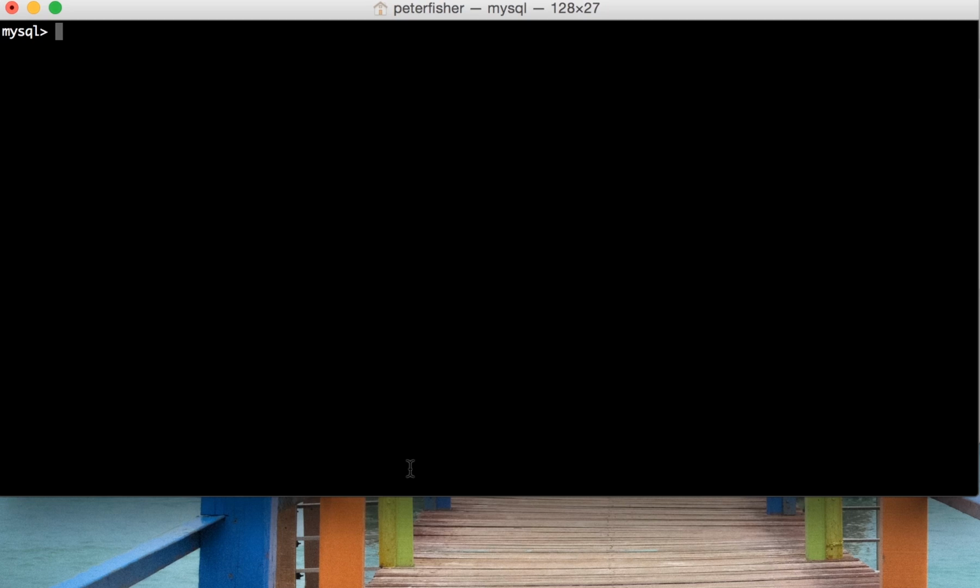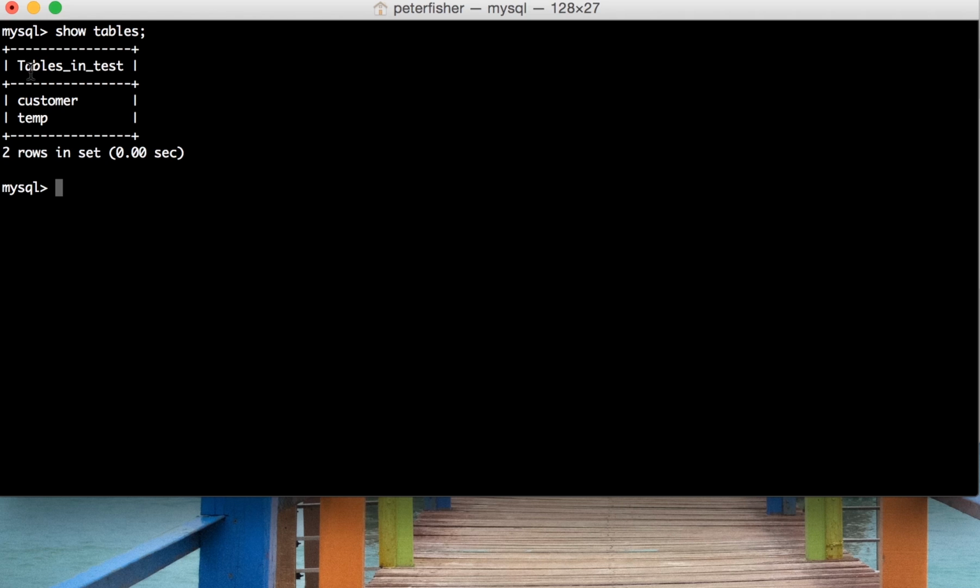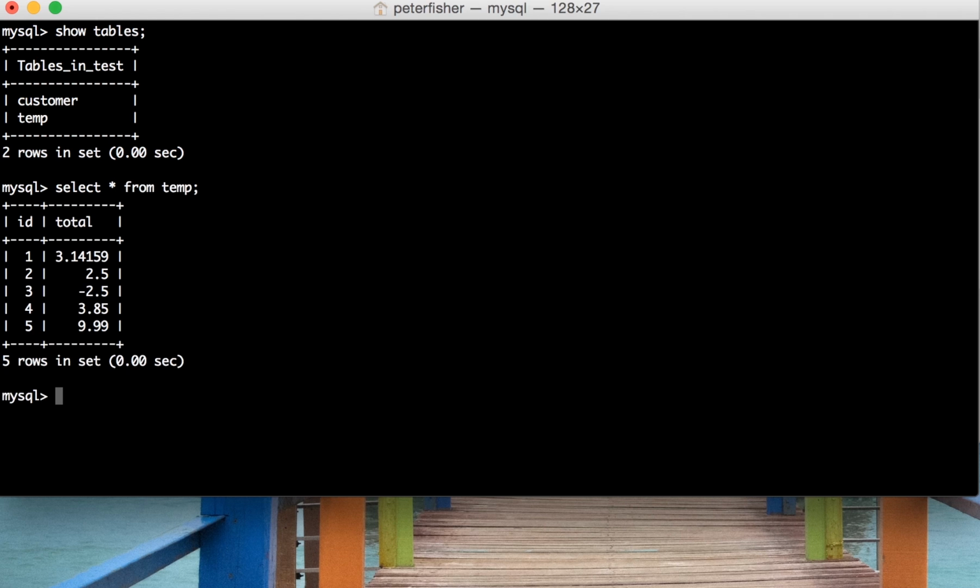Okay, so we're in the MySQL console right now. I've created a temp table and I've added some dummy data in there to play with. So let's just show the tables. Oops, tables with an S. And yes, so we've added the temp table in here, and I'll just do a quick select all from temp, and we can see that there's 5 records in this MySQL table.